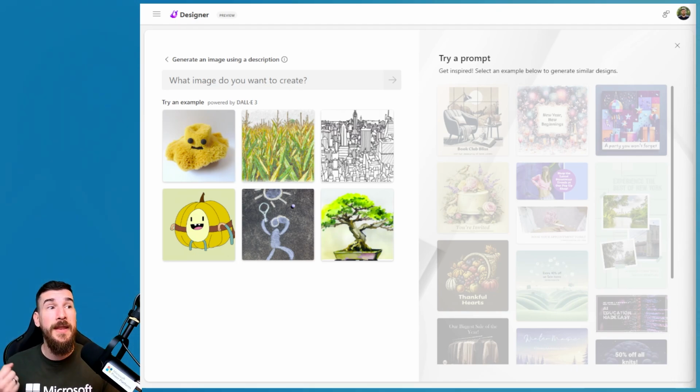Today we are looking at the Microsoft Designer. What is it? Why is it so awesome? And also, how do we create shareable prompts? And that's probably what you're here for.